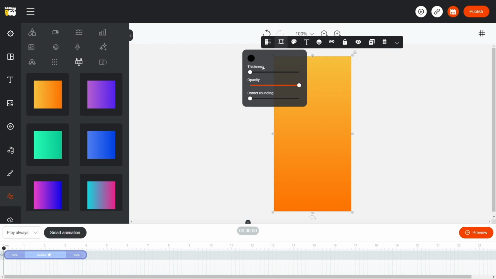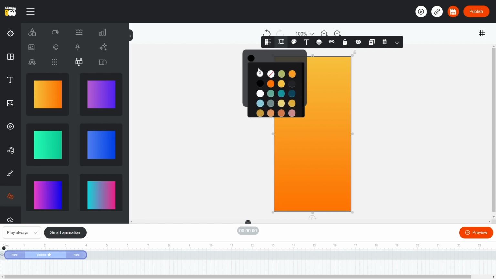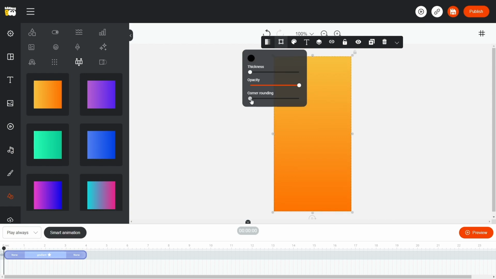Next, we can add a stroke, increasing or decreasing its thickness. Colors of which we can also choose using palettes. Edit the rounding of the corners of our gradient. And control the transparency of the stroke.